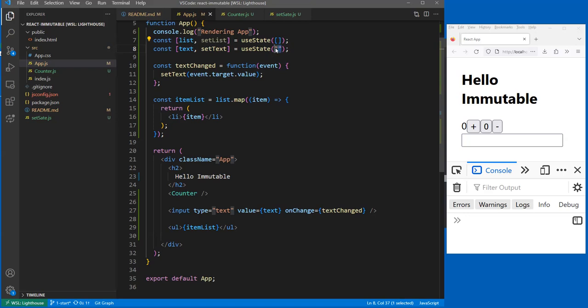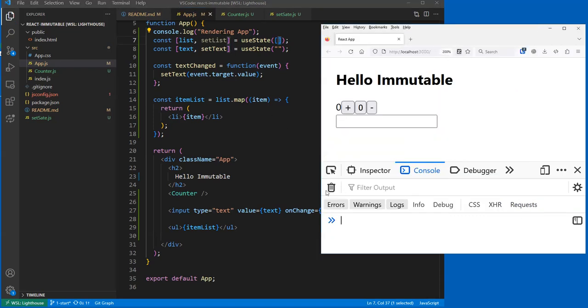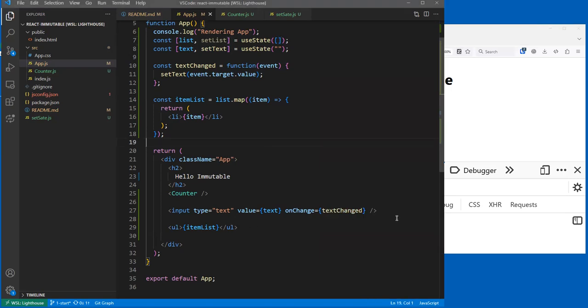Always use an empty string here, because you get other nasty errors with React if you don't do that. And for arrays, always give them something in there, so you can handle your very first pass through your render. Okay. Let's go ahead and add myself a button.